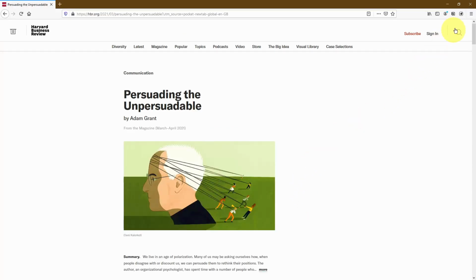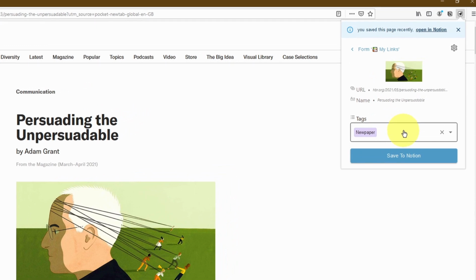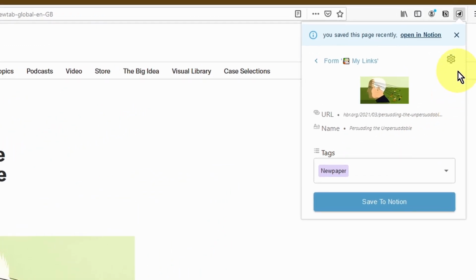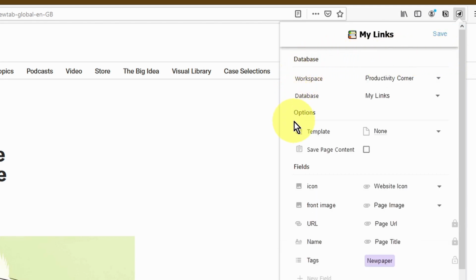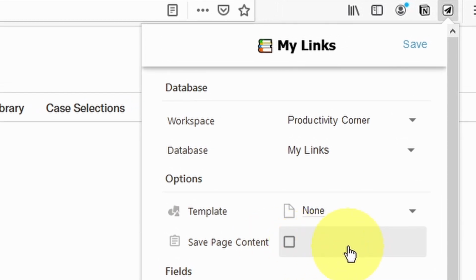So I'm going to go ahead and try and save this article into Notion again. So I'll click on the Save to Notion icon. Now in this particular case, what I want to do is click on this gear icon and see how I actually set up the form. So let's click on this and it will bring us back to our settings page. Okay, so as you can see, when I was saving this particular form, I actually forgot to click save the page content. So let's go ahead and check this and let's click on save.